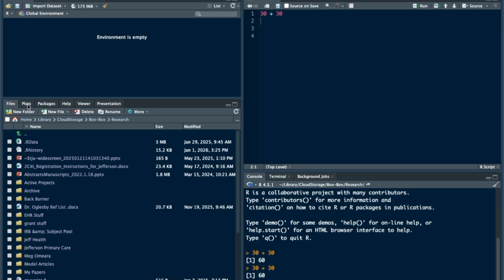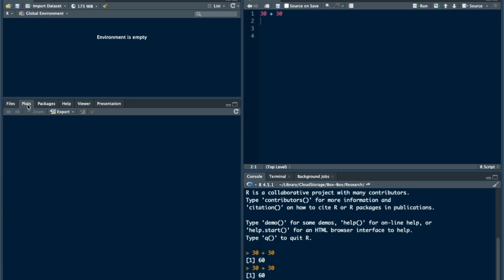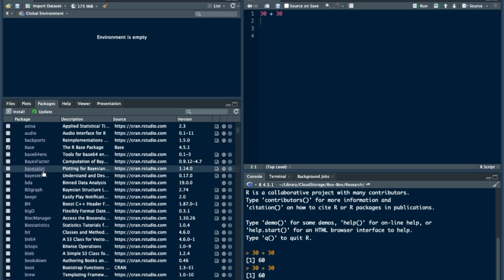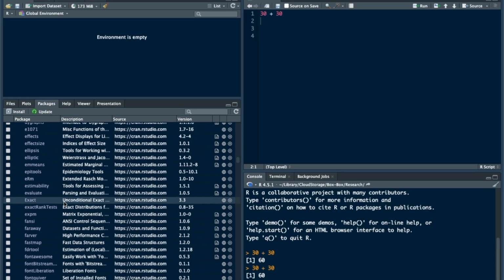Some other things in this pane are if we make plots, they'll appear in this tab. This tab shows you all of the R packages that you have loaded.